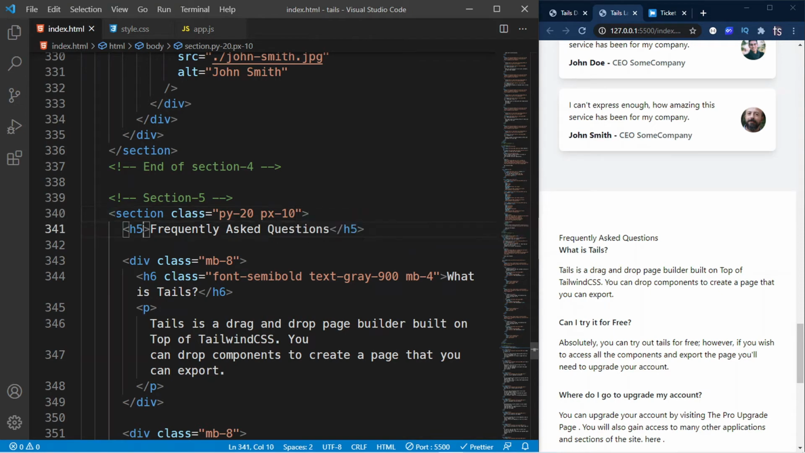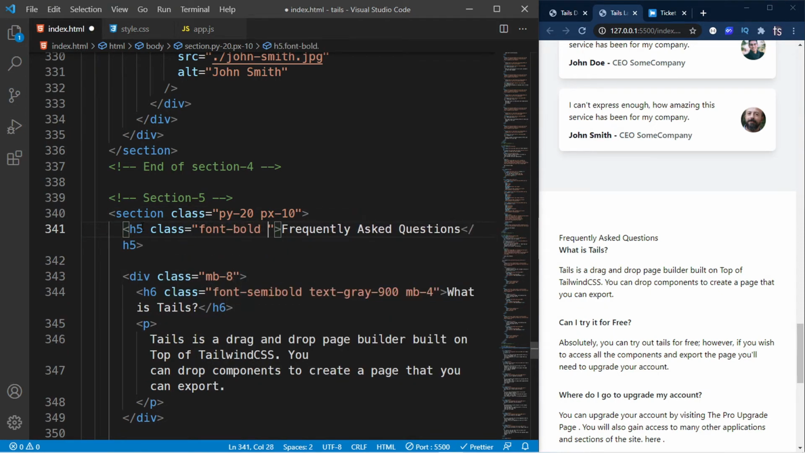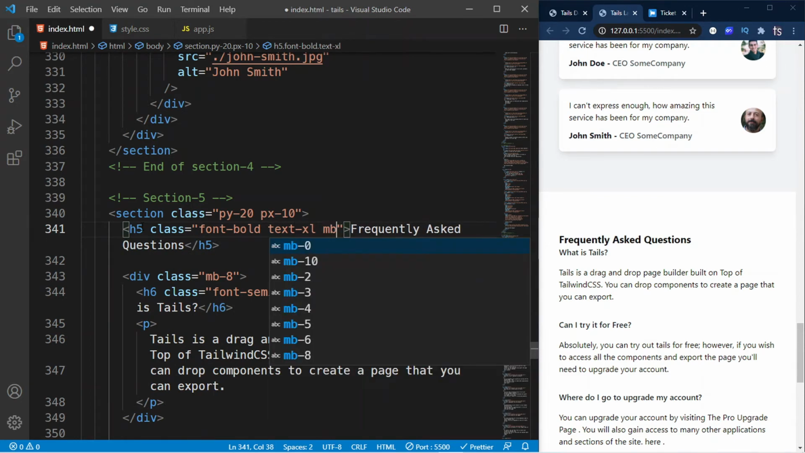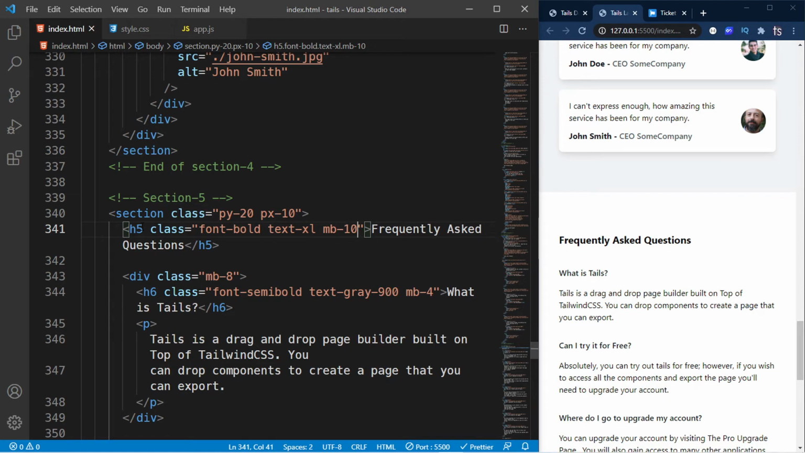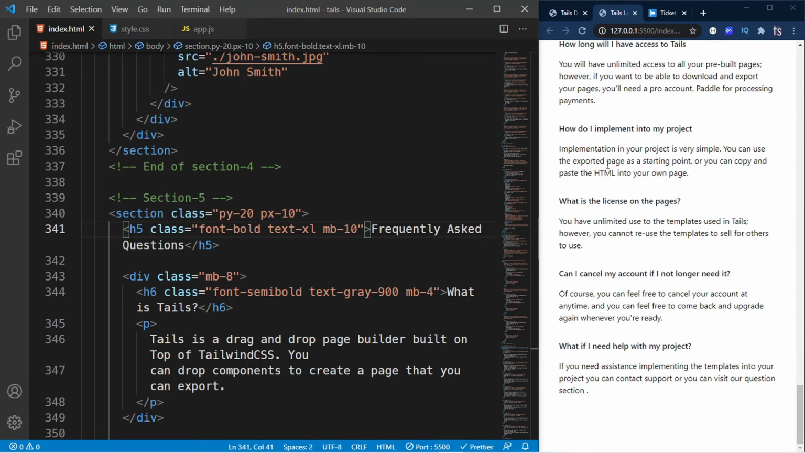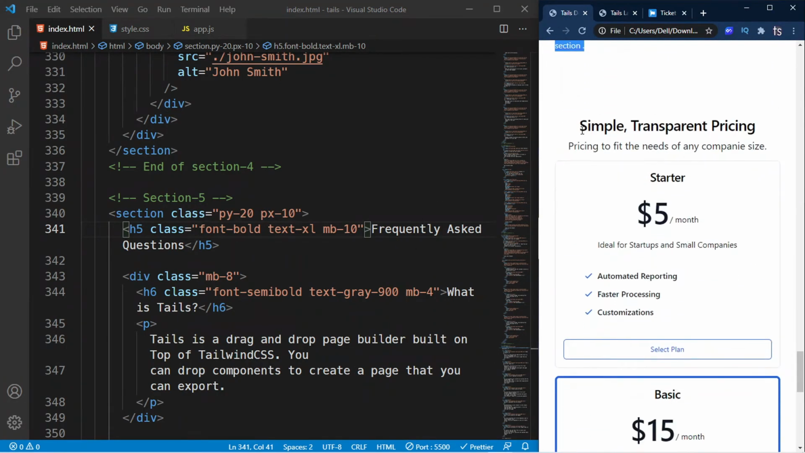Okay, I'm going to go inside this, give this a class of font-bold and text-XL. And then let's say margin bottom of 10. Okay, terrific. So that is our frequently asked questions section, and we can move on to the next section where we're going to create our pricing.